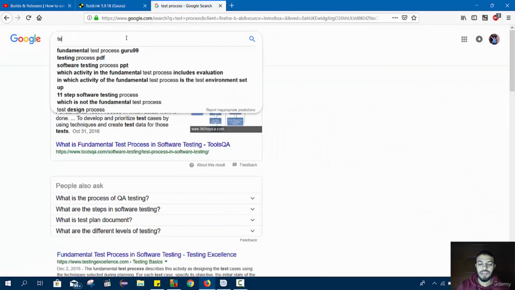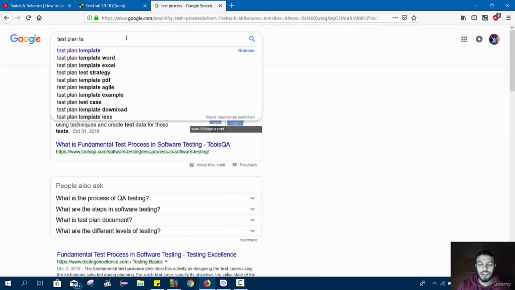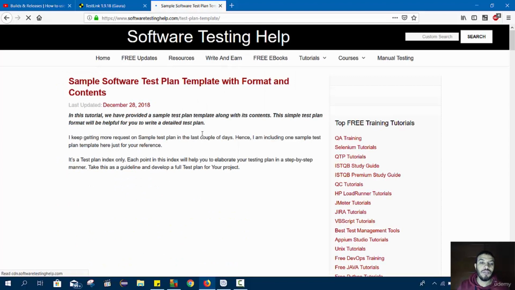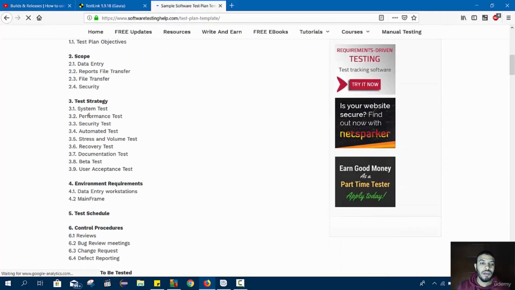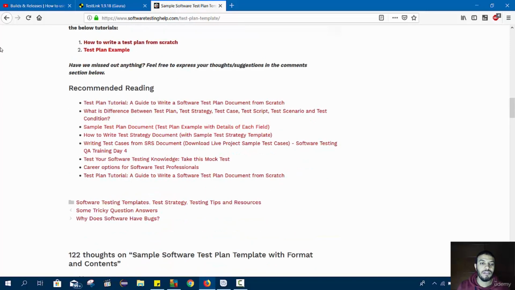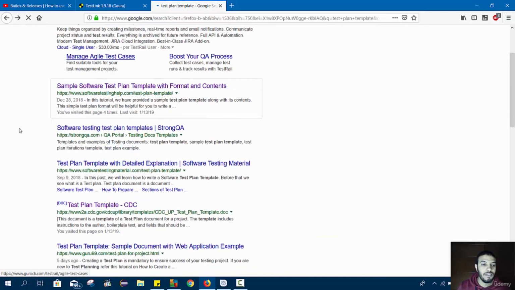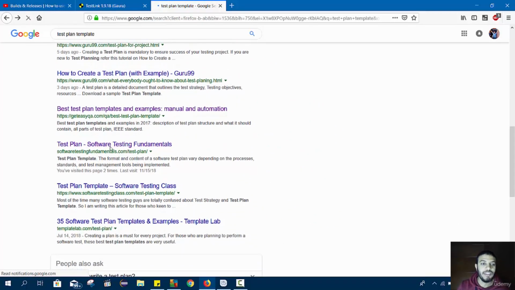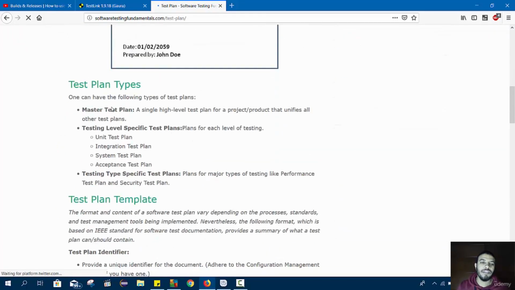So how do we write a test plan? Let's search for it, test plan template. You will find here, for example, softwaretestinghelp.com. He is talking about the test plan and how to write it. These are the things inside it. Let's search for another website, softwaretestingfundamentals.com. This is a good test plan.